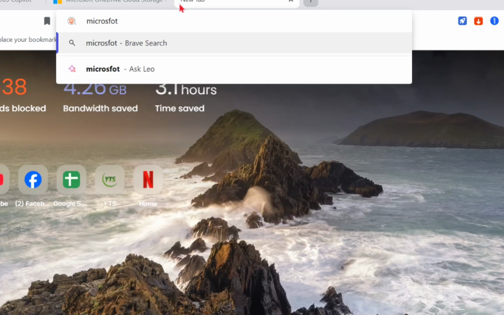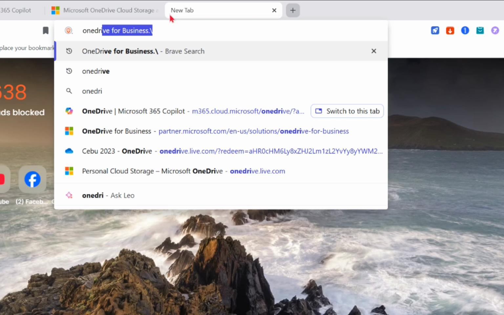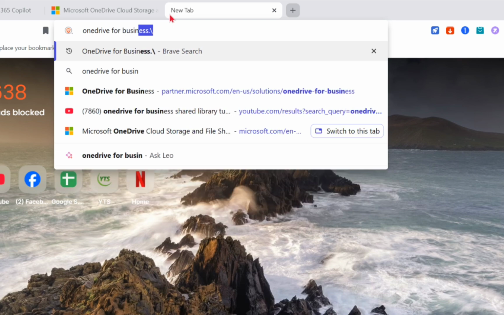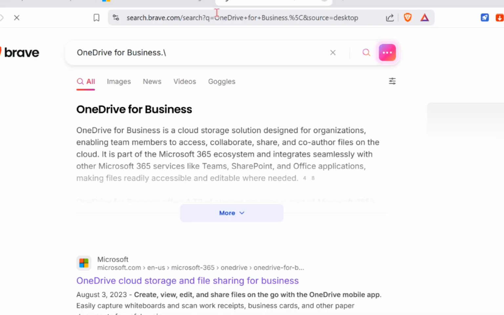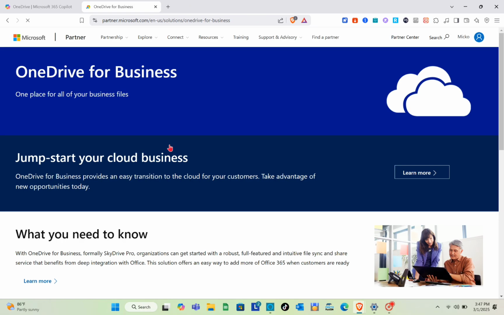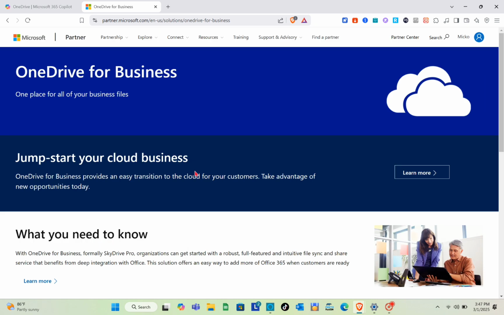Okay, so you just have to open any of your web browsers, and then open a new tab and search for OneDrive Business or OneDrive for Business. Then you'd be able to see multiple results. So you just have to select this website. Okay, so just select this one, and then next you just have to search for OneDrive for Business. So we have this one right here.